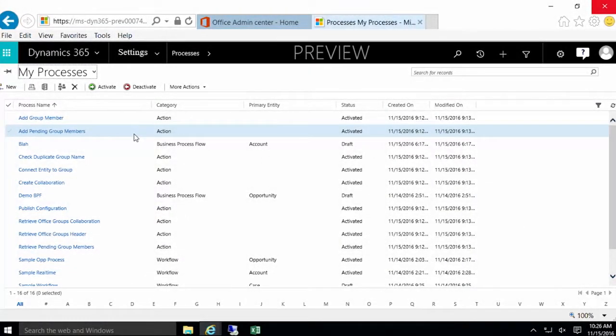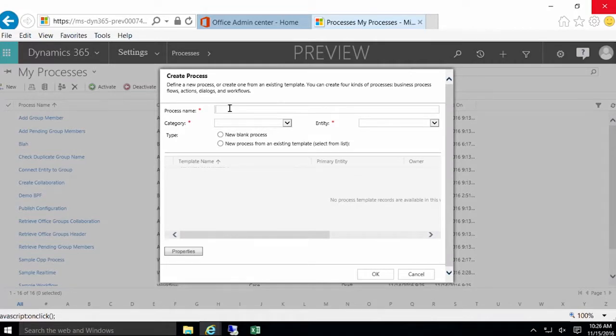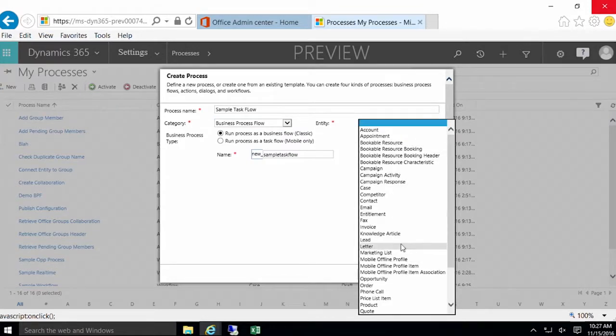I want to show you one more piece to this. In the previous example, we showed you how to create, work with and edit a business process flow. And remember, when we were creating that business process flow, one of the options that we saw was a mobile task flow or a task flow. I want to show you where that plays into what you might be working with. So I'm going to go back into processes. I'm going to create a new process. And I'm going to call this sample task flow. And I'm going to associate this with, we'll just say the opportunity entity or even just the appointment entity.